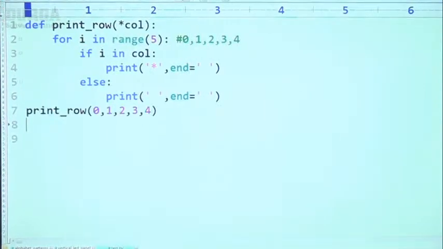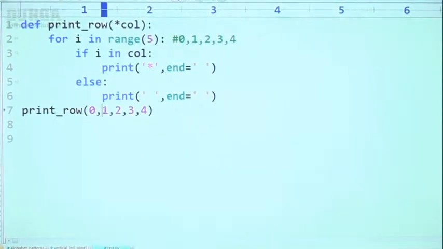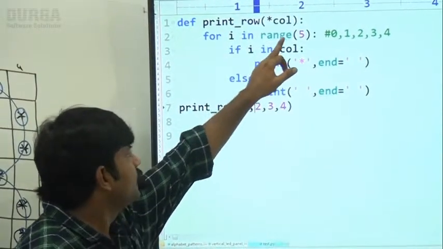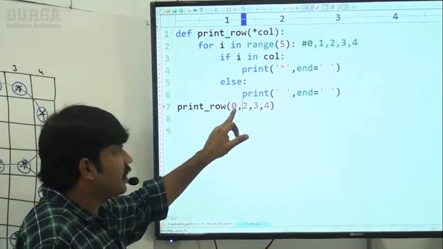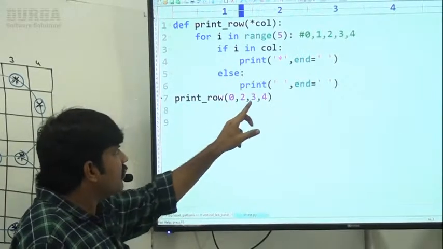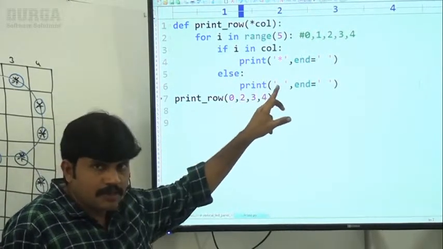Now I want star symbols only in the 0th position, 2nd position, 3rd position, and 4th position. Sir, observe. In the 1st position, I don't want a star. Observe carefully. First, i value 0 is in our list, that's why a star will be printed. Next, 1 is not there, that's why the else part, a space, will be printed.